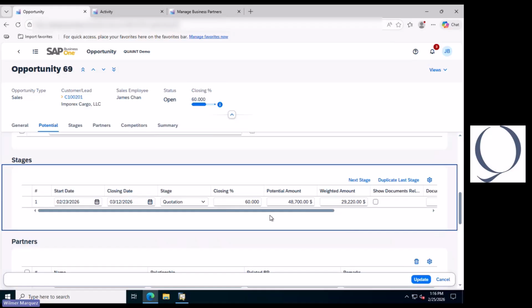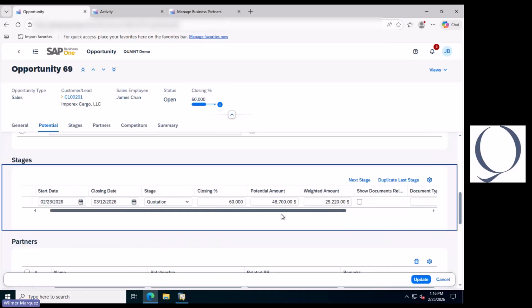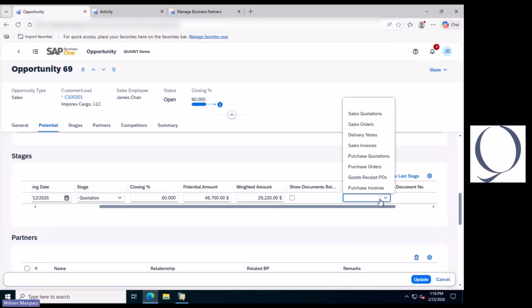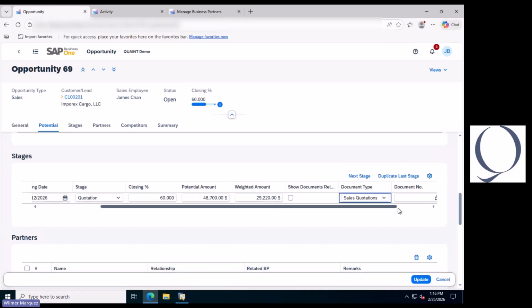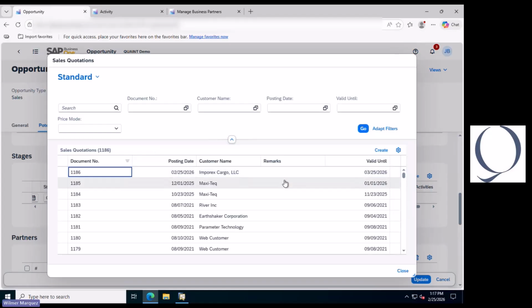Now, this will look a little similar to the desktop environment, even though the interface looks different, but you're going to have the same options in the same places, let's say. Once you are ready, from an opportunity, to create a quote, you go to the stages tab and click on the document type, you're going to do the same thing here. I have prepared this quote for you. So we're going to go ahead and link it to my opportunity. And here it is.